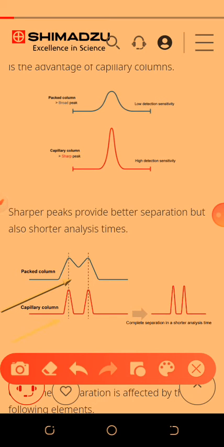Comparing packed column and capillary columns, we see that sharper peaks provide better separation. So this is a kind of capillary column that has sharp peaks and also gives us shorter analysis time. Complete separation in a shorter analysis time.